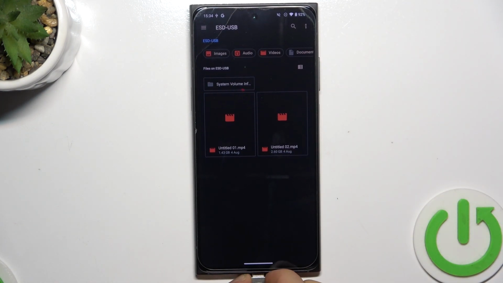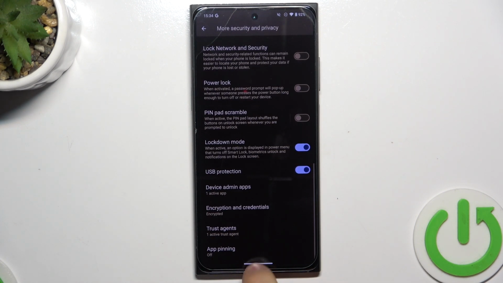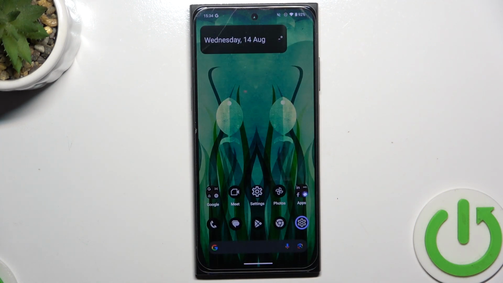But it works not only with pen drives, but with any USB connection, even when you try to charge your device using a computer, for example. If you connect your device to your laptop, it will ask whether you want to only charge or charge and explore. In case you want to charge and explore, you should confirm your pattern lock.